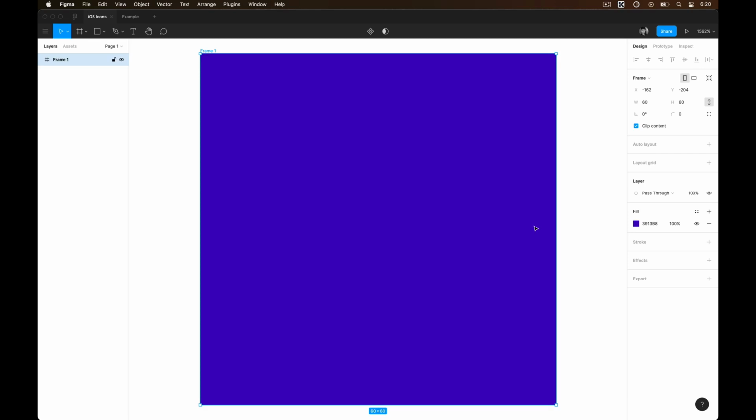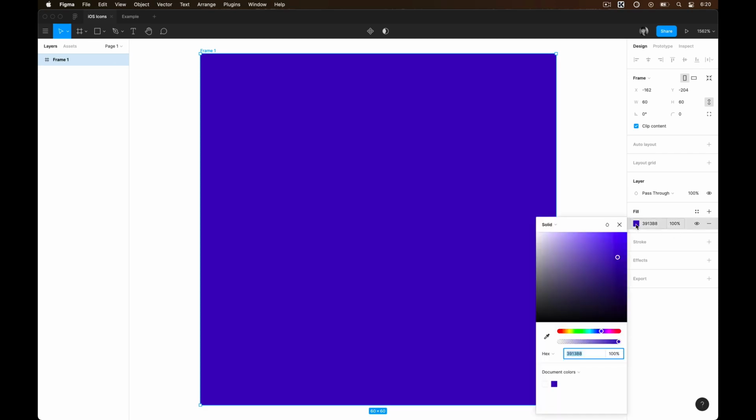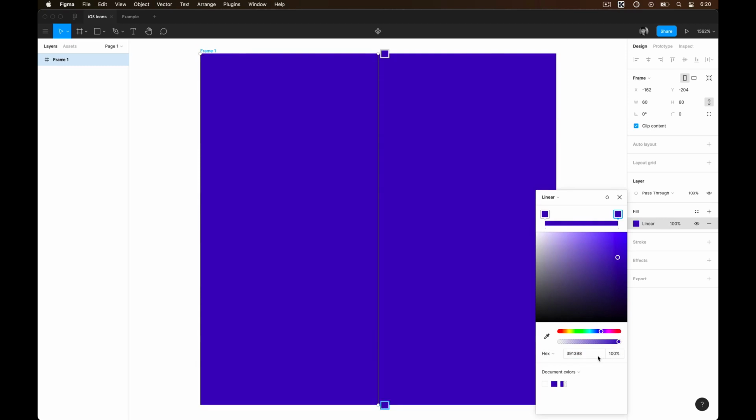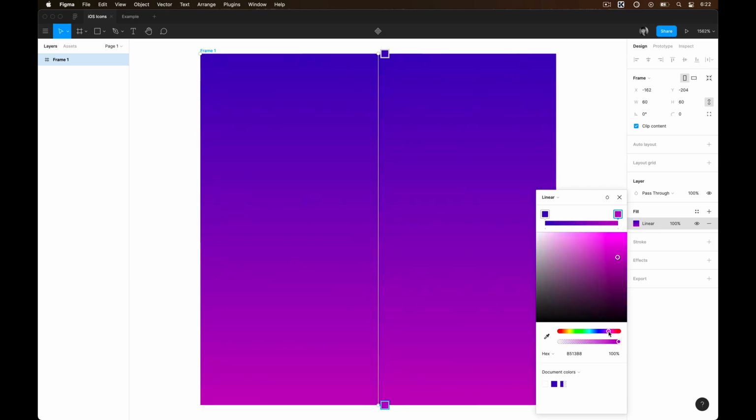Anyway, coming back. A solid color doesn't look interesting, so I'm going to open the color picker and switch this to linear from solid. I'm going to click on the second color and set the opacity to 100%. Now let's set the secondary color to an analogous color. In this case, it's either pink or blue. I'm going to stick with pink.